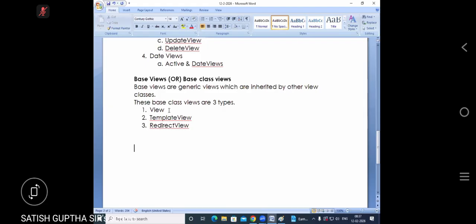Two ways are there. One is function based thread and one more is class based. In class based thread, how do you develop a thread? By inheriting which class? Thread class. In function based thread, you are creating one callable object and you are sending it to what? Thread object.